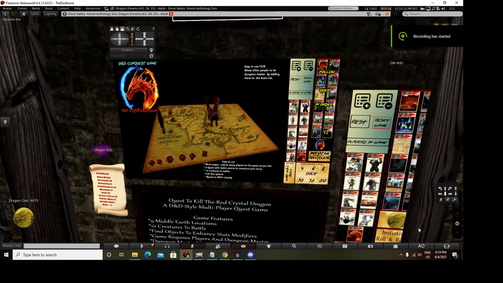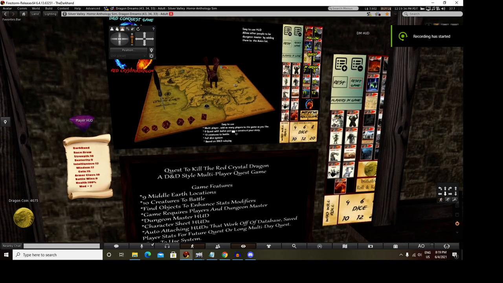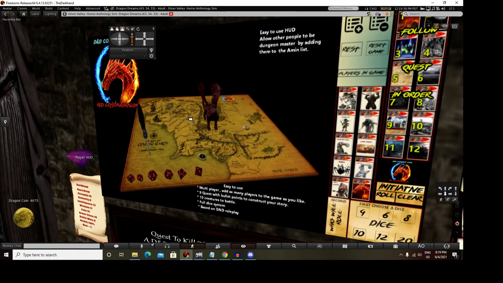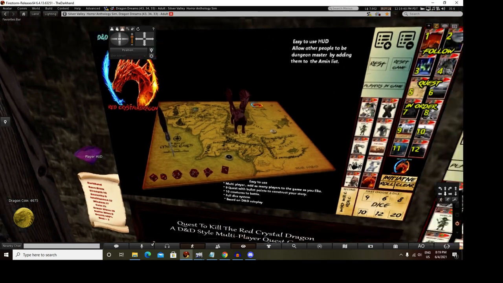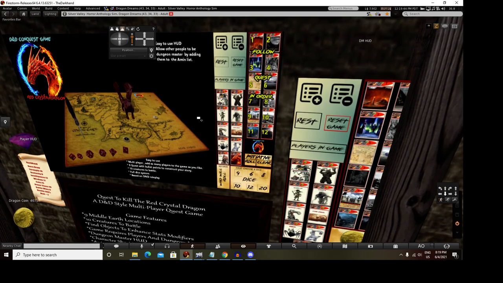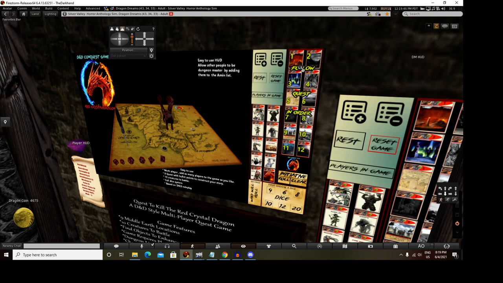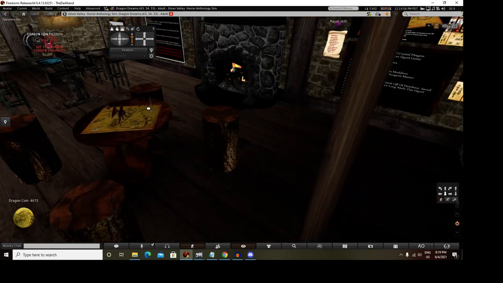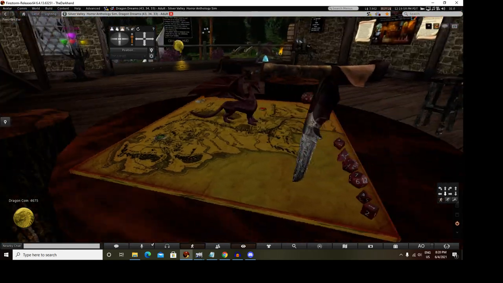So, this is my Middle Earth D&D style quest game I made for Second Life. It's a board game where you can visit the different areas of Middle Earth, and you can have a dungeon master, and you follow the quests through the different parts of Middle Earth. The knife kind of moves along with you. This is what the game itself looks like.